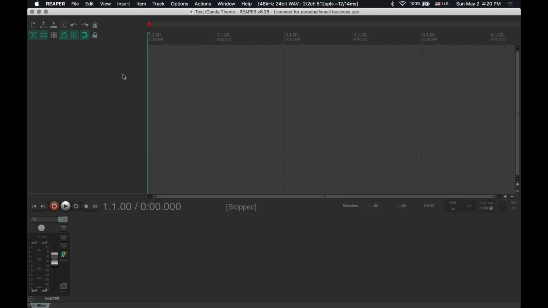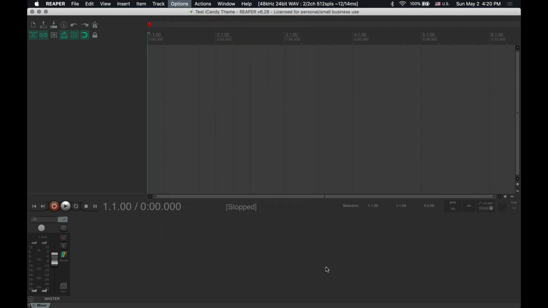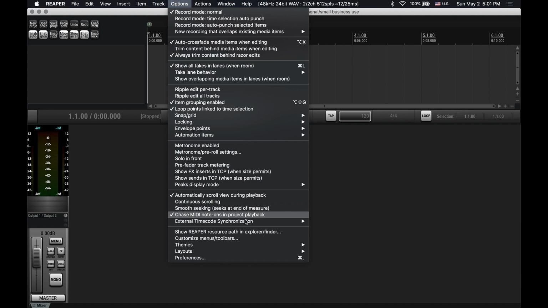Step 6. Run Reaper. And under the Options menu select the Themes menu item. Then select the iCandy item from the drop-down menu. You may customize the iCandy theme using Reaper's built-in theme adjuster. To customize the iCandy theme, select the Options menu Themes item. Then select the Theme Adjuster item.